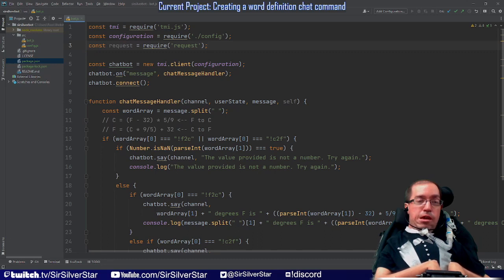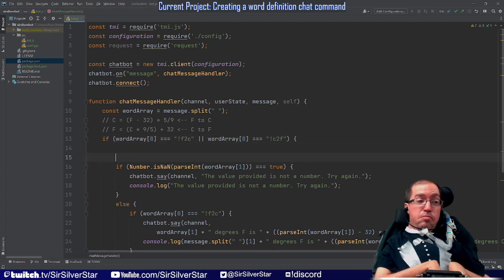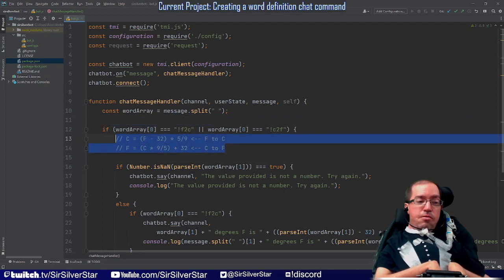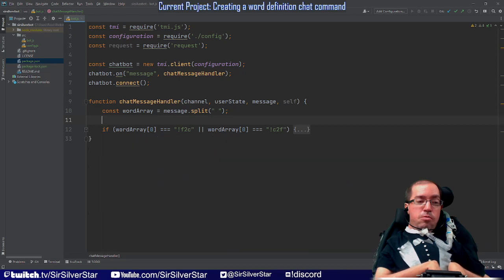So now that that is installed and imported into our project, we can create another command within the bot. Let me first, just to keep things clean, move our comments for the temperature conversion down here. We're also going to collapse this conditional to make things a little more visible for us. After this conditional, checking if the command is either Fahrenheit to Celsius or Celsius to Fahrenheit, we're going to do another conditional.